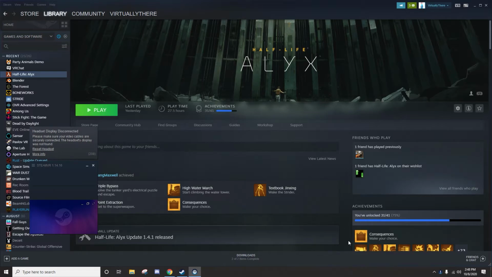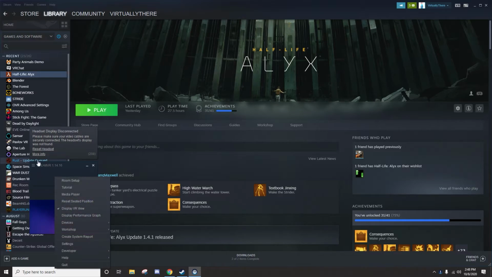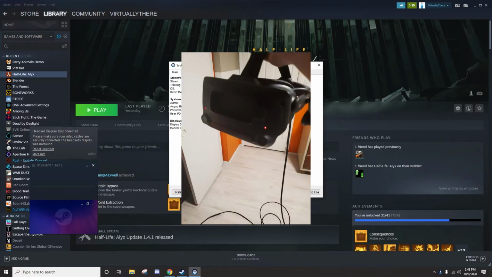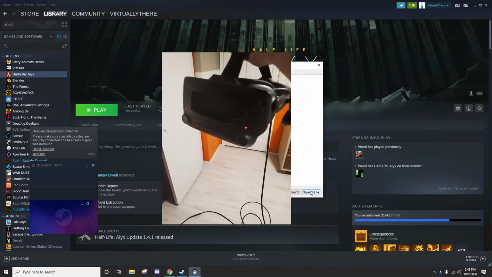So what you guys want to do is right-click on the SteamVR window, and then below here, it'll say Create System Report right there. Click on this, and it'll say discovering devices, and once you're here, you don't want to go clicking around wondering where do I save the file? You just go to main, and click save to file.